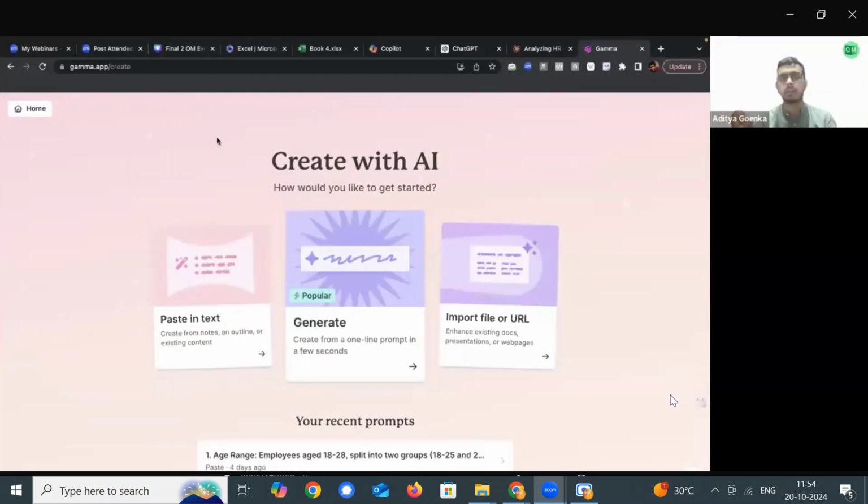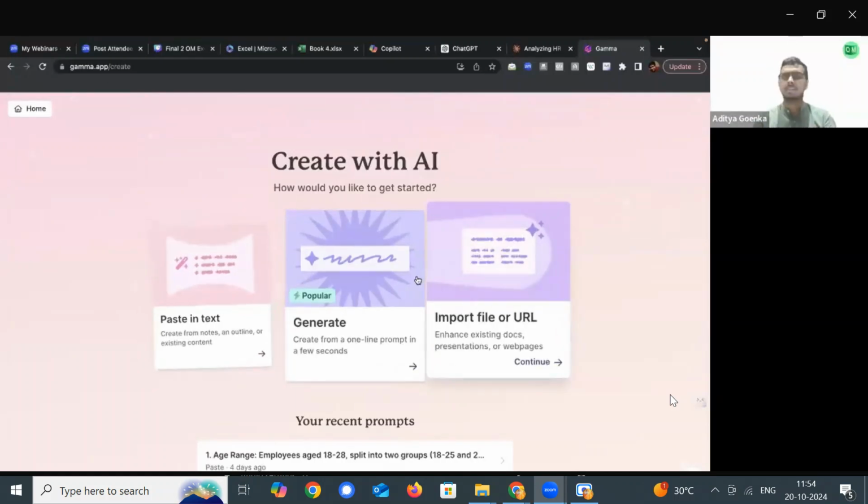This is also a platform. Gamma is also completely free to use. It's a freemium model. You can use it for completely free. Beyond a certain limit, it asks you to pay. If you do not want to pay, you can create a new account for yourself. All of this is completely possible. Now inside Gamma, let's say this is not for your company.